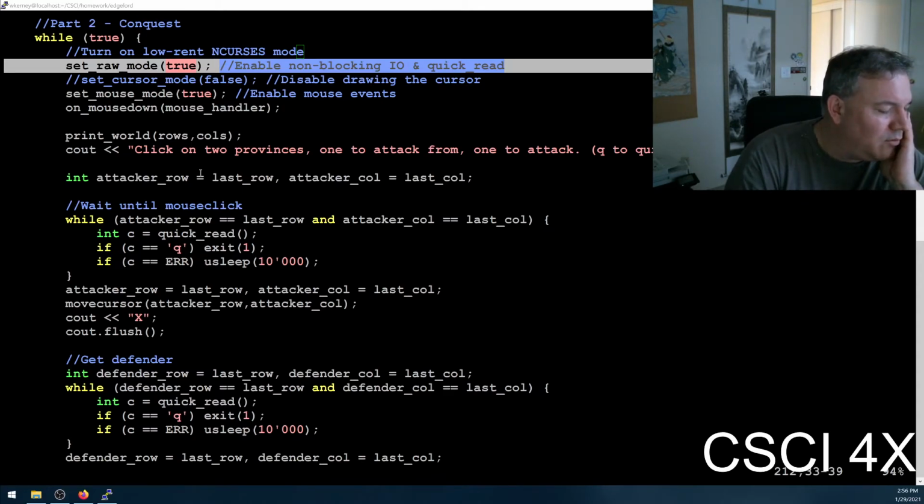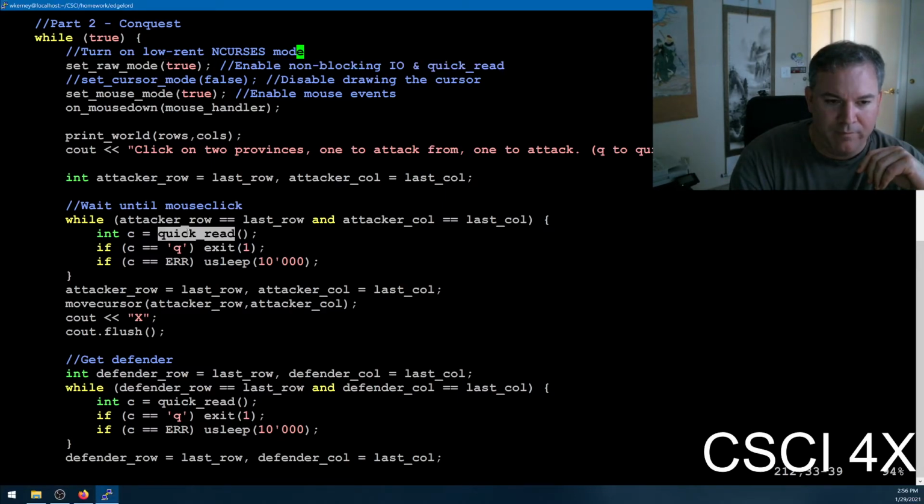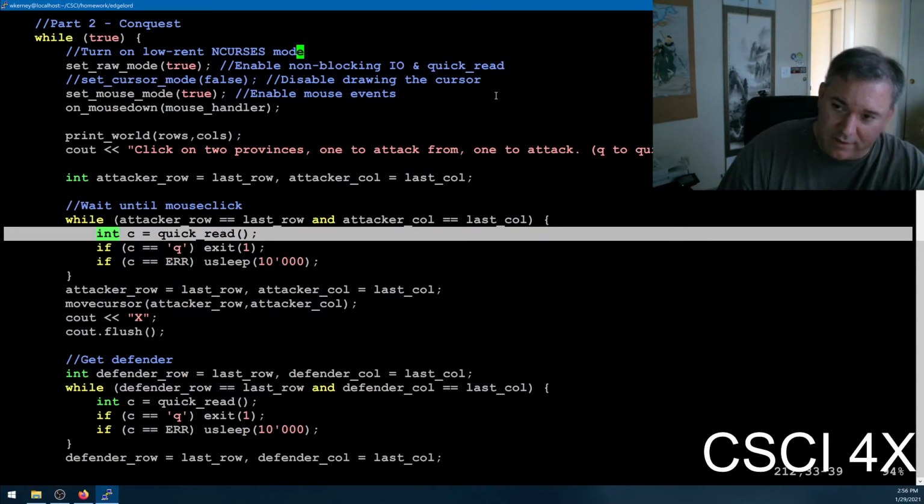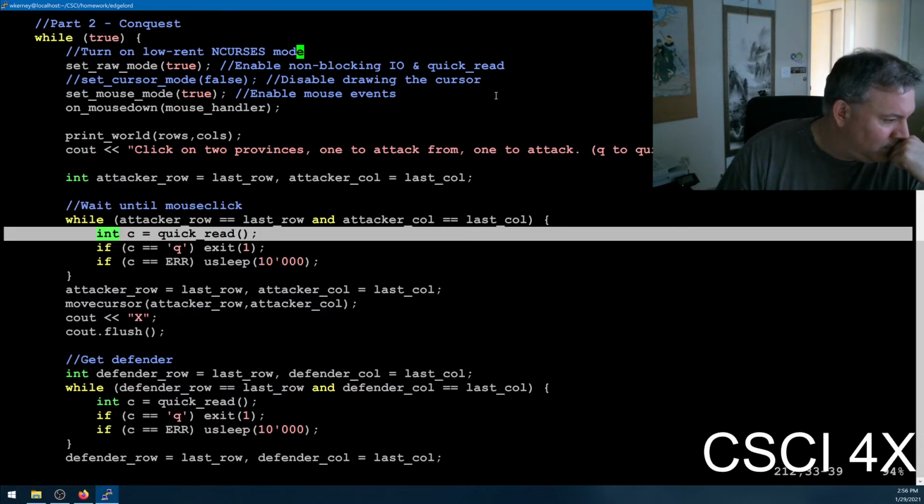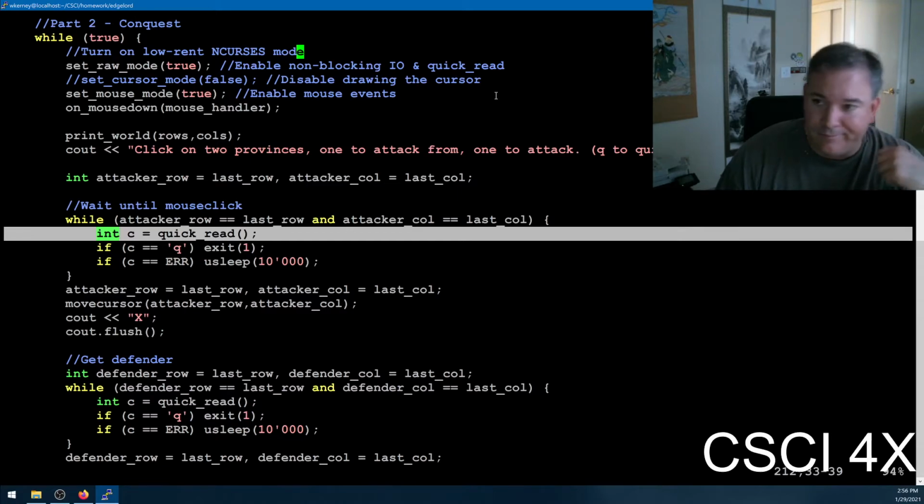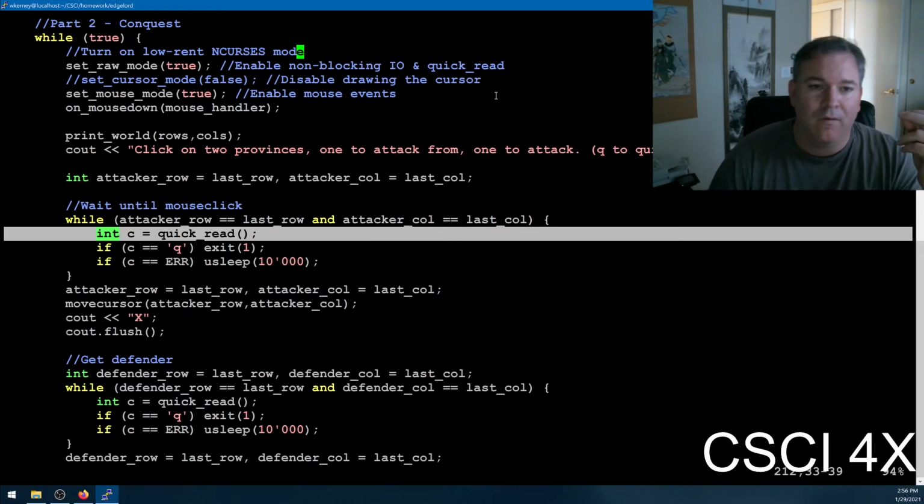So you can use arrow keys or WASD to immediately move around inside the world. I always wondered, how do you do more than one input? You just call quick read, and quick read will tell you the next key that's been hit, and there you go. How do you do more than one input at a time? I don't know. This code here returns one key on the keyboard that's being hit currently.